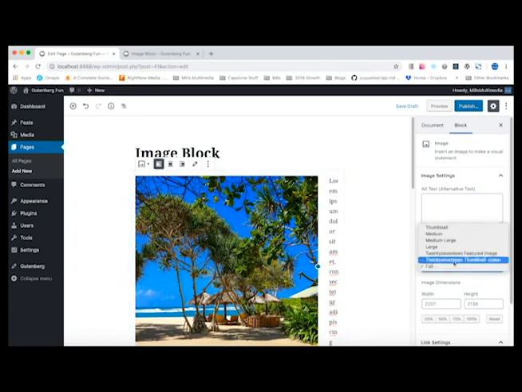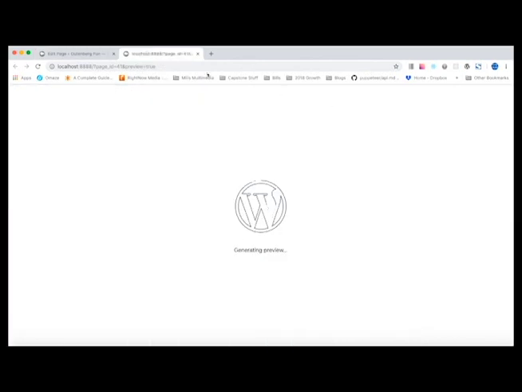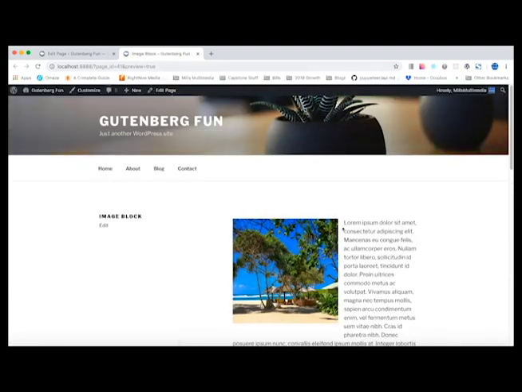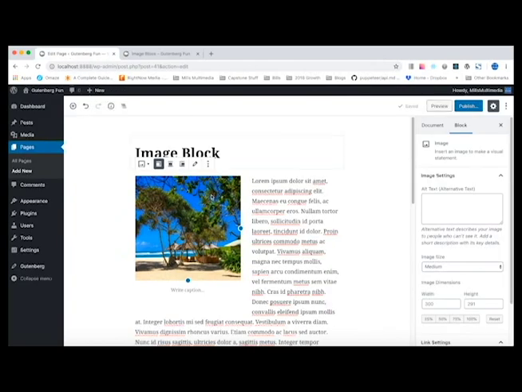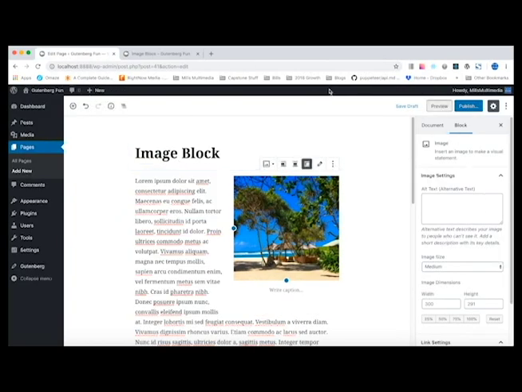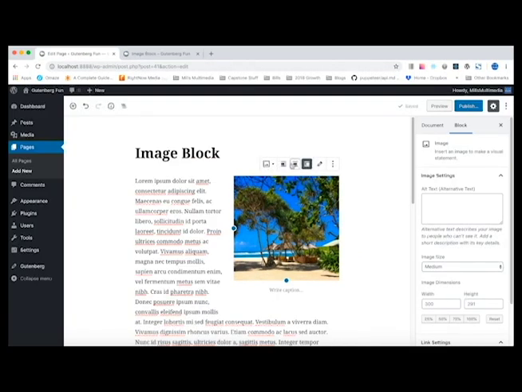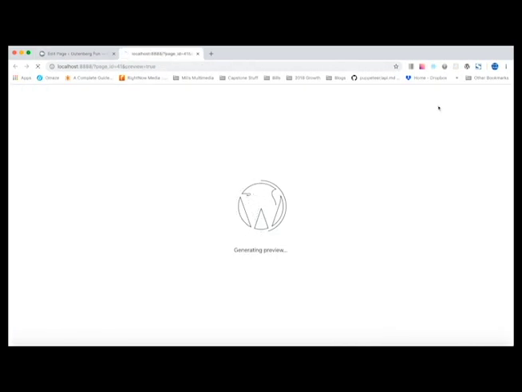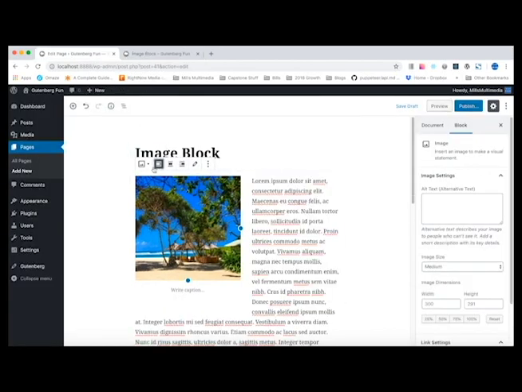So I'm going to drop this down to the medium size and then hit preview. And you can see now it's coming in at that 300 pixel dimension and the text is wrapping around it. I can align it to the right and it'll do the same thing. Now align center is going to keep it at that width, but it is going to force the paragraph down. It's not going to wrap both sides of an image. So let's get this back to align left.